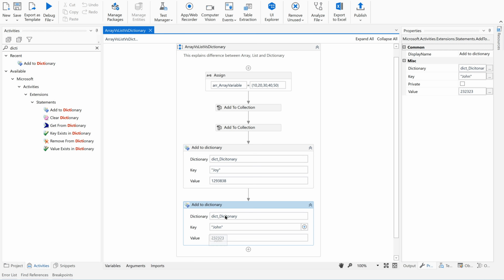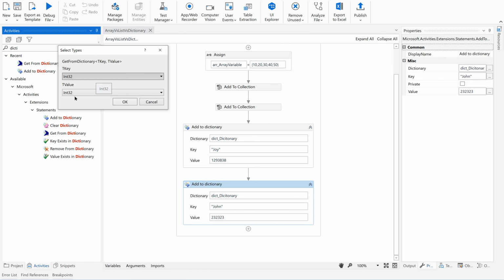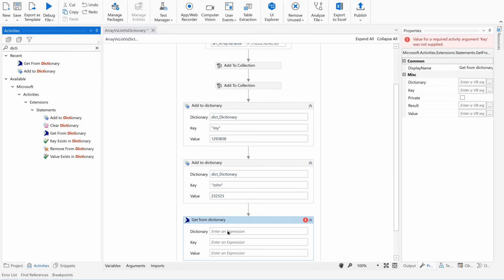Now let us see how to get data from a dictionary. Okay, use Get From Dictionary, give string and int. Now give the dictionary name and then the key.